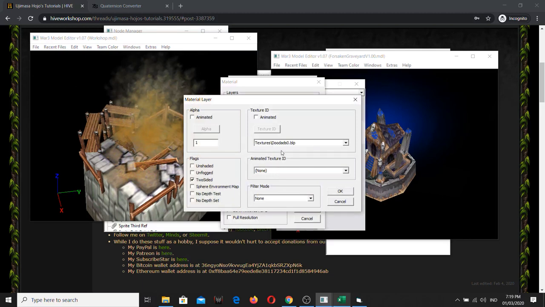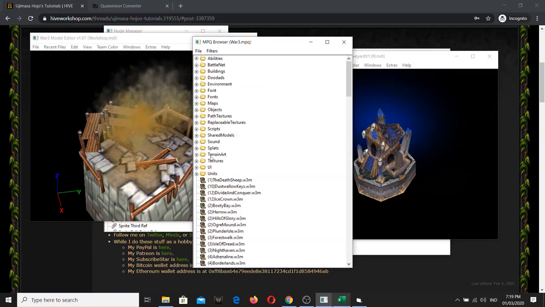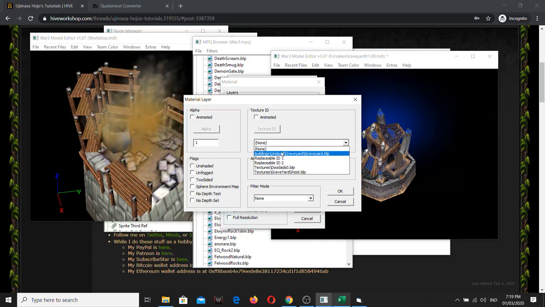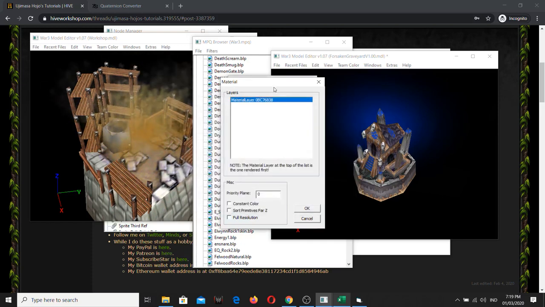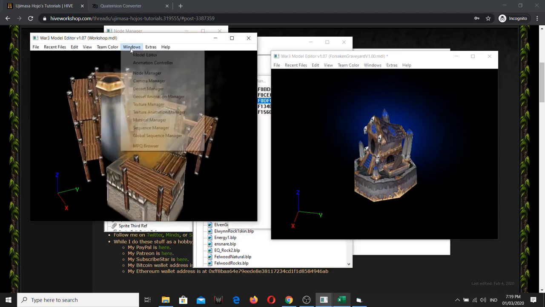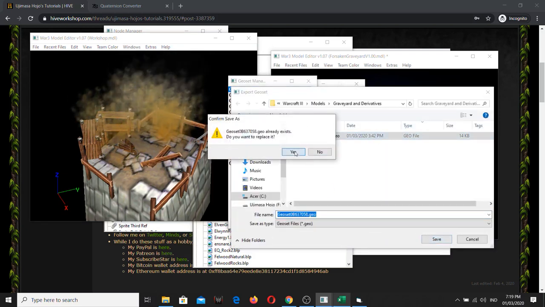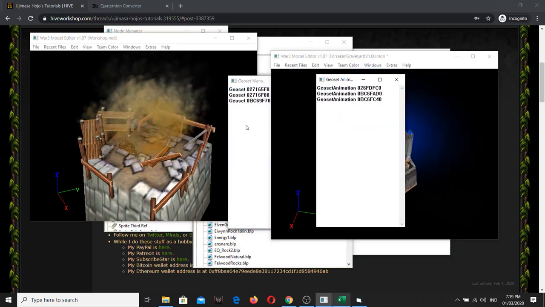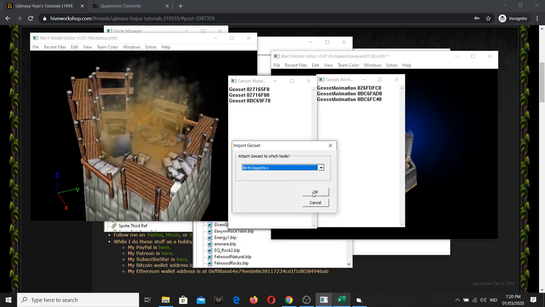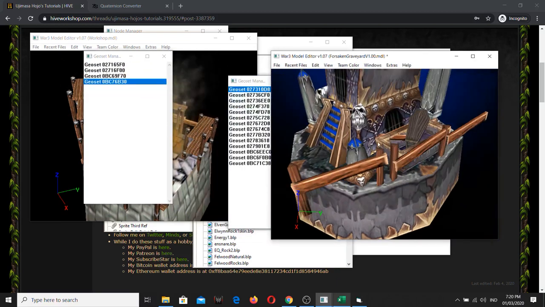So we need to copy the texture. Again, Warcraft 3 dot MPQ, important. Then create the necessary texture for the mesh itself. So the third one, I'm going to copy. Okay, so there you go. Again, then again.